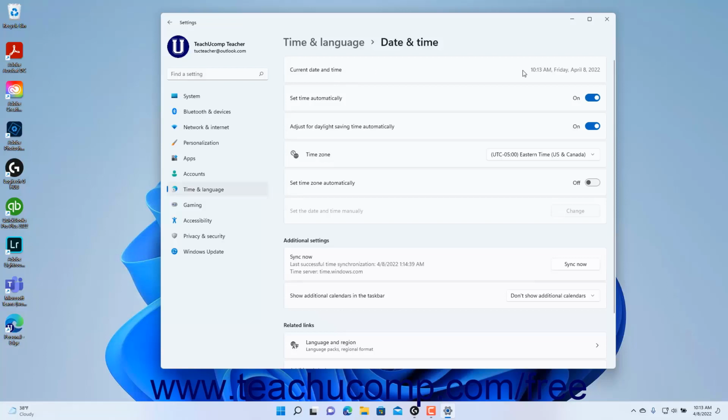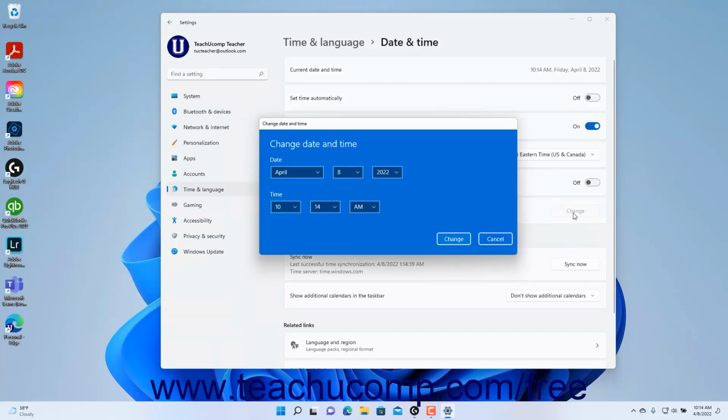To enable or disable automatically setting the time in Windows, click the Set Time Automatically Settings toggle switch to set it to the on or off position as desired. To manually set the time in Windows 11, if you disable automatically setting the time, click the Change button in the Set the Date and Time Manually Setting button that is then activated. Then manually set the date and time and click the Change button in the Change Date and Time window that appears.